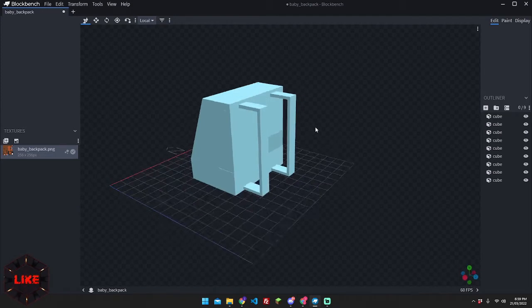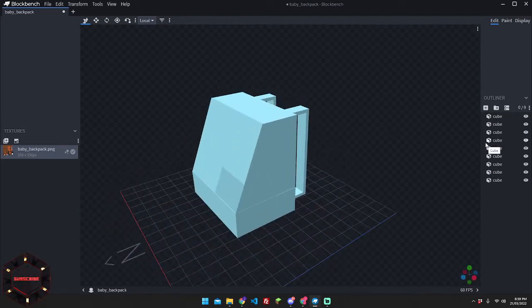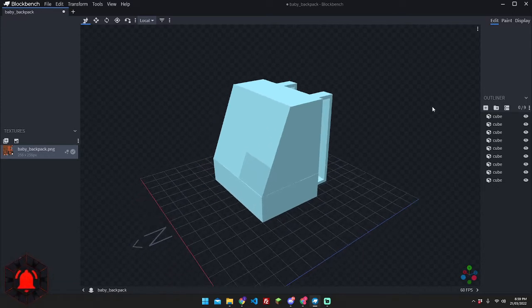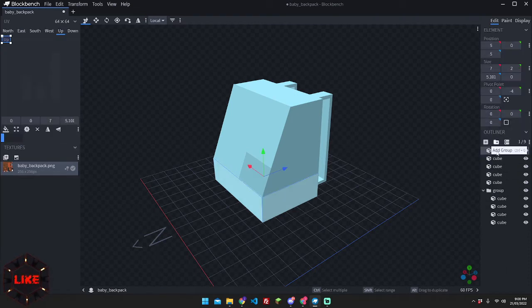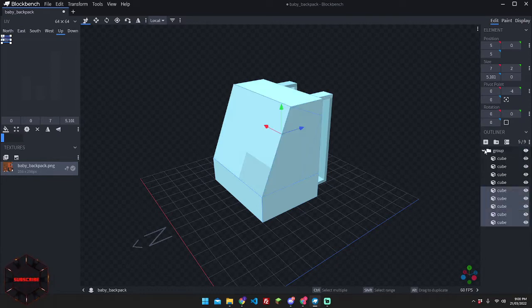Alright, so now we've got the general backpack model. This one's a little bit simpler than the last one that we made. And the next thing that you want to do is put everything in a group, just so when it comes to texturing it, it's all nice and neat that way. I suppose we could just do it like that. There we go.